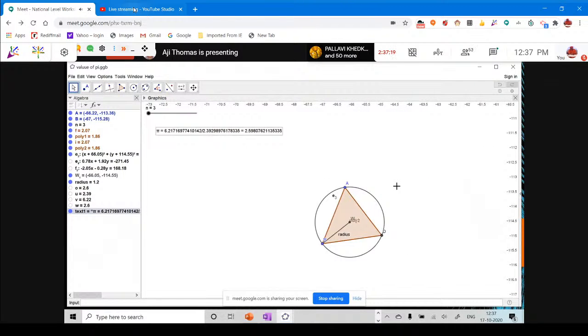See, in this, what I have done, there are other options also. Like this, you can see that from here, there are slider, then there is text. In this, I have used these options: text, image, button, check box, input. These are different options. There are numerous options in GeoGebra. So you can use them one by one.